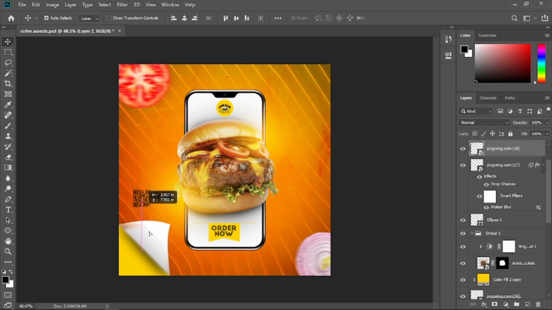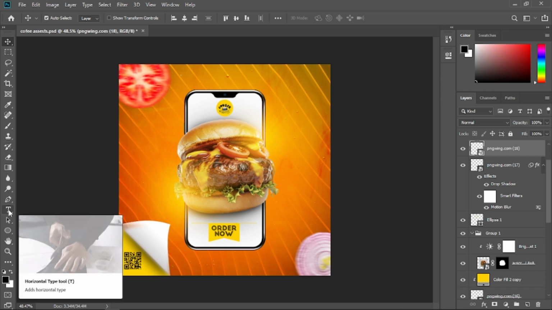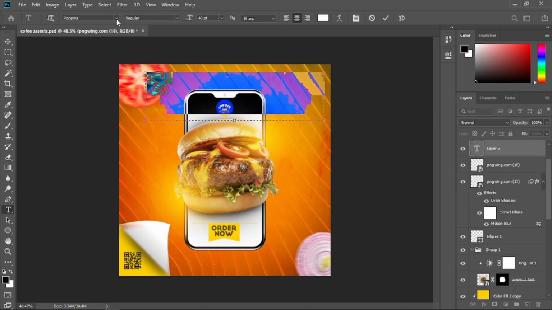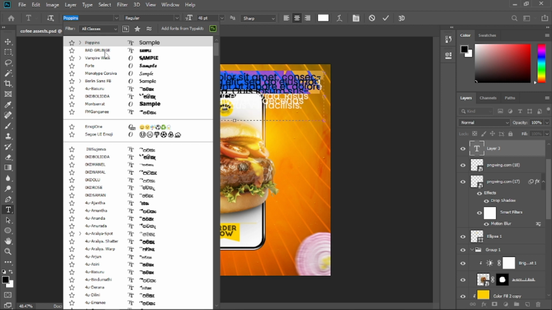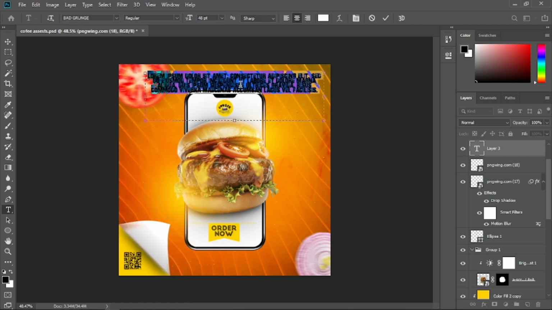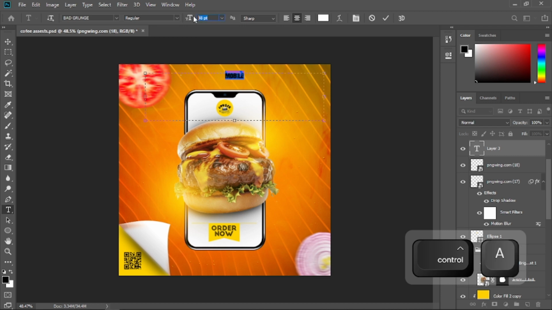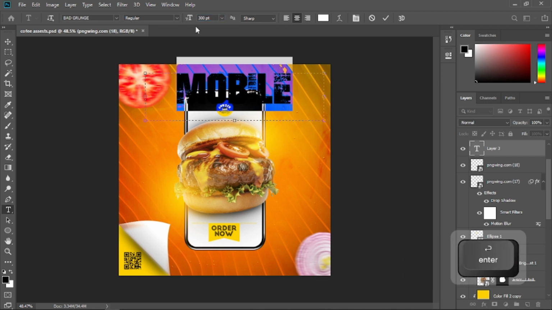right, now I'm going to select this QR and place it right here, and now I'm going to get the text tool and create a text with the font I'm going to choose Bad Grunge font. You can download it for free in the Google, and I'm going to type mobile, and I'm going to increase the font size to all the way 300 maybe. Okay, 350. 300 would be good.